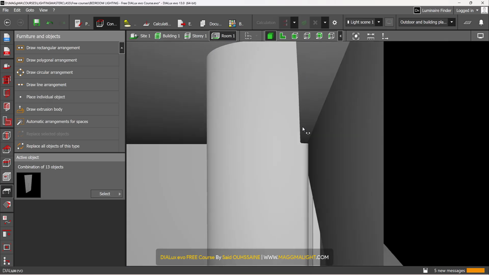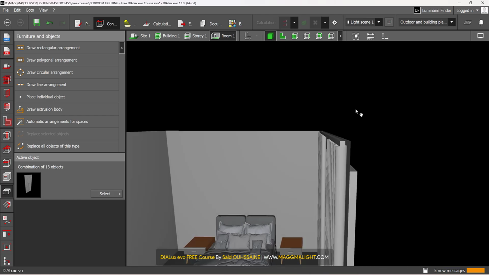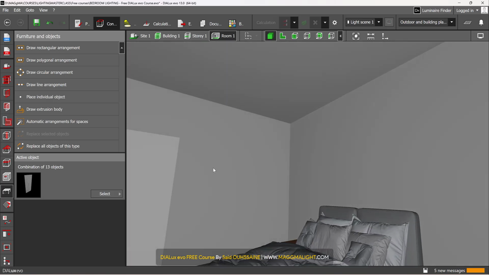This just lacks some textures, but before going to textures, we are going to create a painting here.